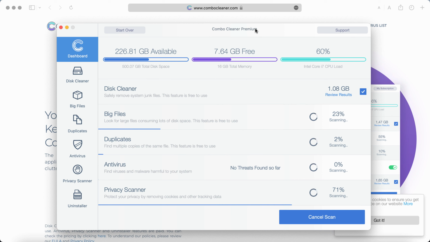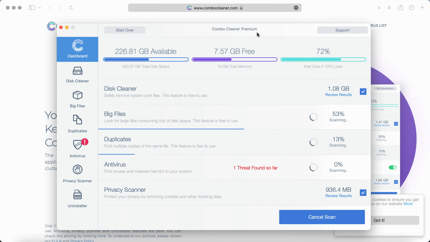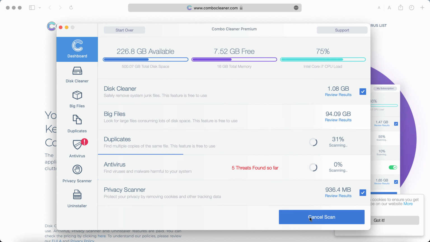I forgot to mention that the program is initially in trial mode, but even the trial mode has several free features. They are Disk Cleaner, Big Files, Duplicates. Then the scanning will begin and you will see the summary of the threats which were found on your computer. The summary of threats will be given at the end of the scan. In that summary, you will know the information about the threats and their exact locations on the system.